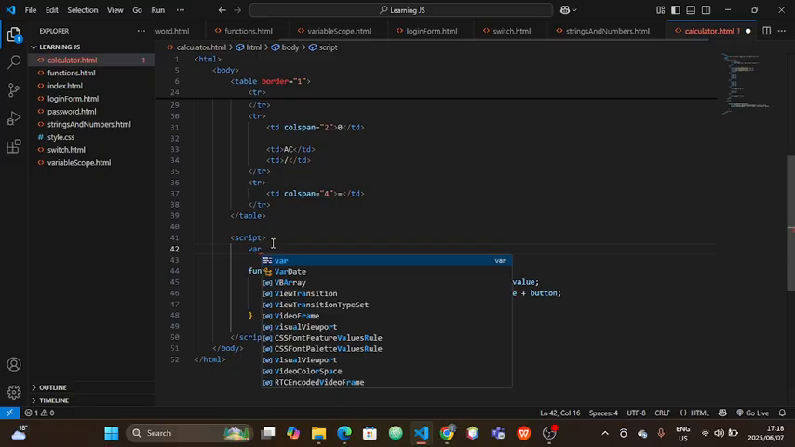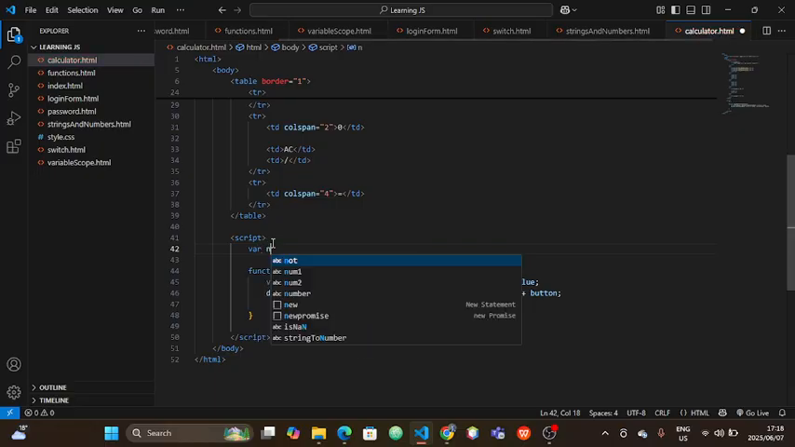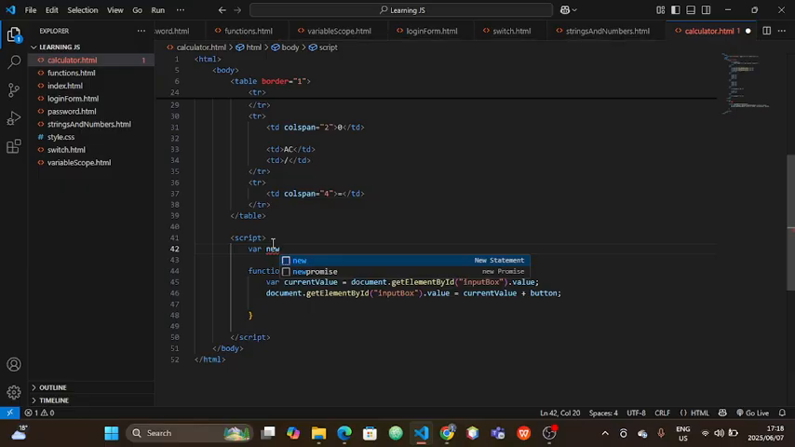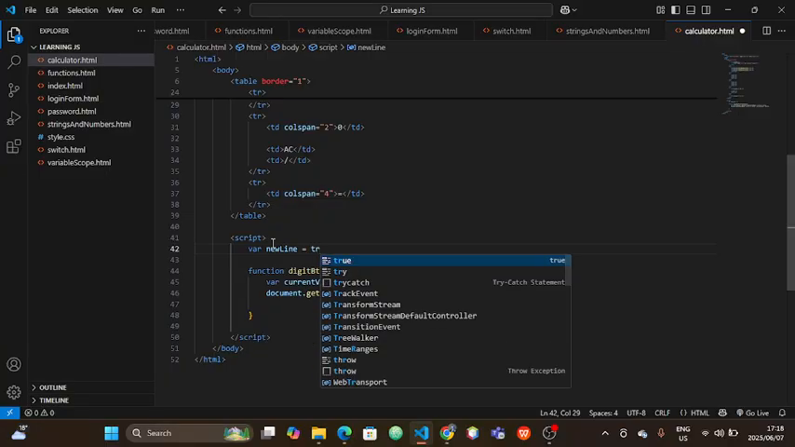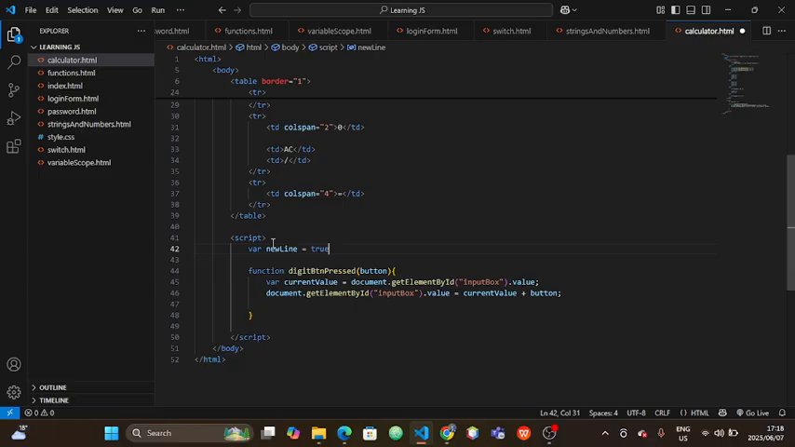Now, new line is a Boolean type variable. A Boolean type variable can have the value either true or false. And these are extremely useful in a lot of scenarios like the one we are about to see.